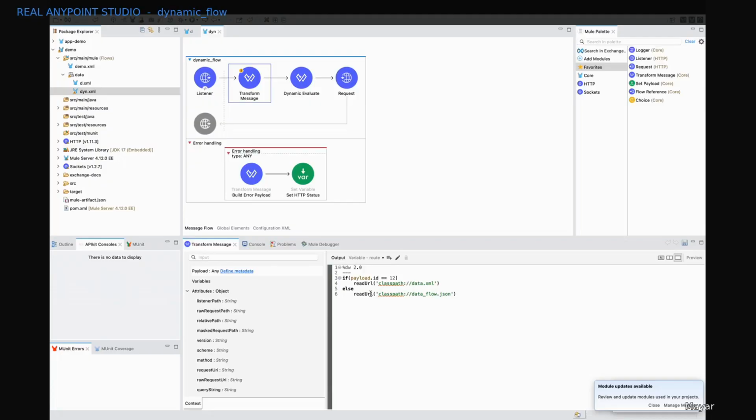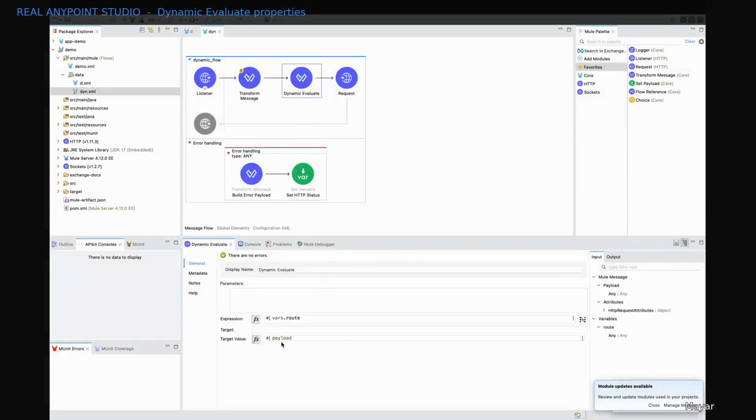3 branches on the canvas have collapsed into 1 component, and the thing that varies has moved out of your flow and into data. And here's the Dynamic Evaluate properties panel itself. On the real screen, display name at the top, then parameters, which is empty here, then expression, and this is the important one. #vars.route. That is the variable the transform message filled in a moment ago, holding the script text. Target is empty, and target value is pre-filled with #payload.